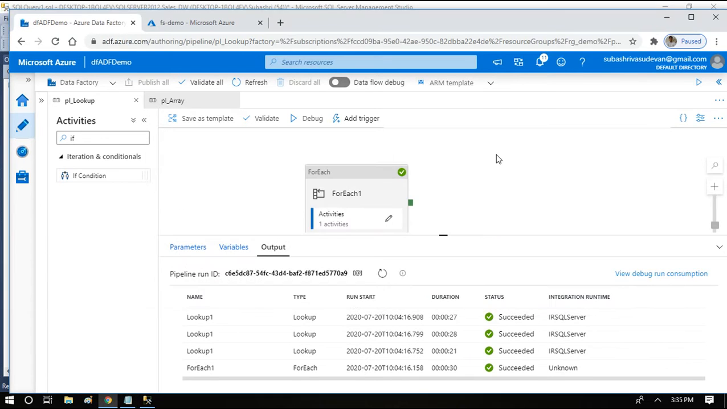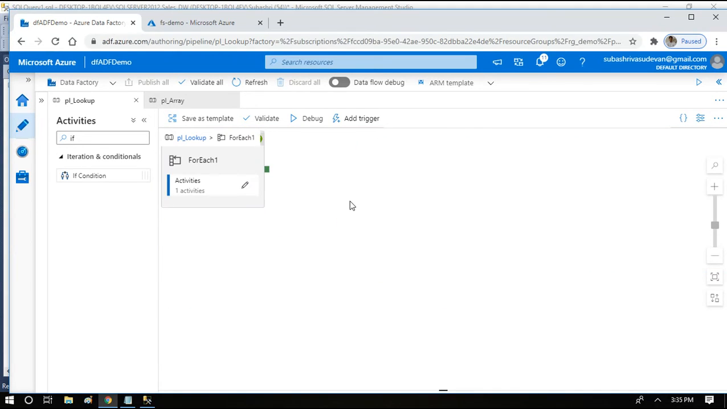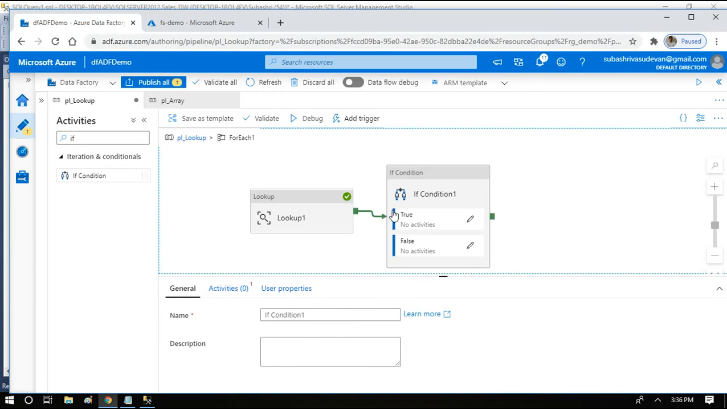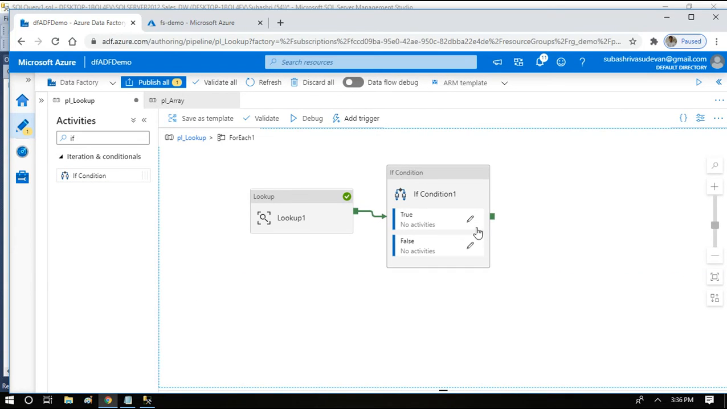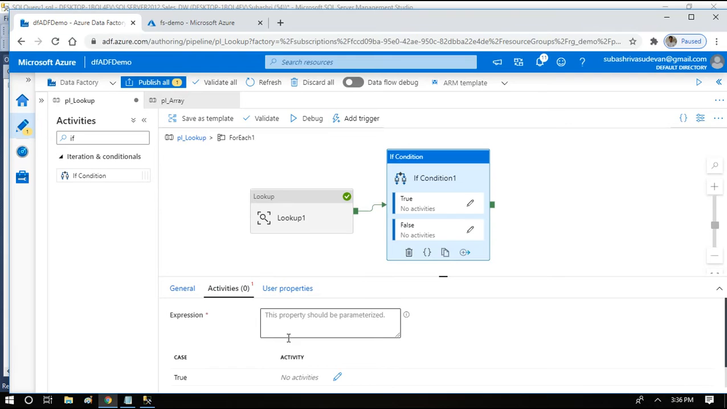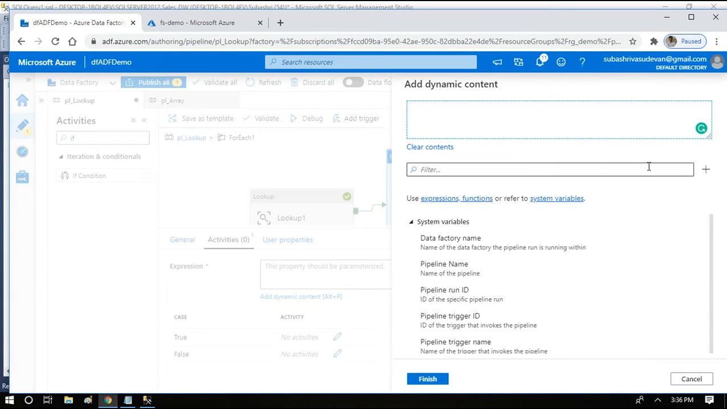Let me use it in the subsequent activities. We have the count ready from lookup. Based on the count, we are going to decide whether to copy the records from the table or not. For that we have to use an if condition. I'm just dragging and dropping. Like in SSIS, where you have a precedence constraint. In the if condition, you have to use the output brought by the lookup activity.